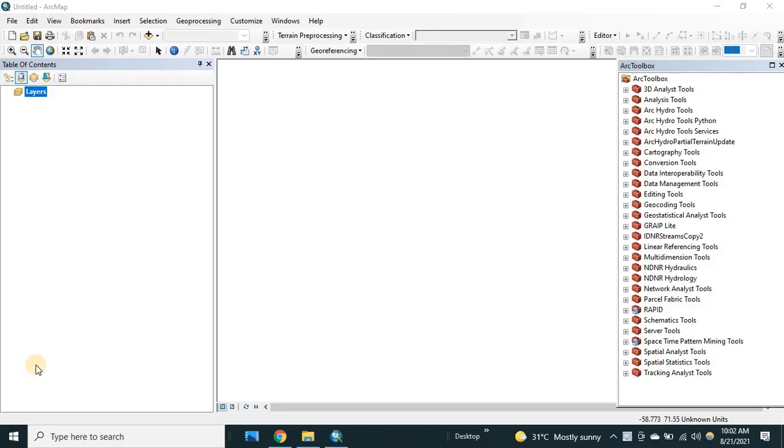Hi friends, in this video I will tell you how to download NDSI images in ArcGIS. First, we will download the Landsat 8 or 7 level 1 images. To download the images, we go to Earth Explorer.